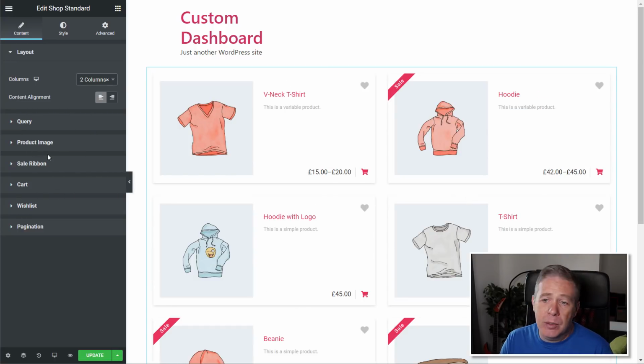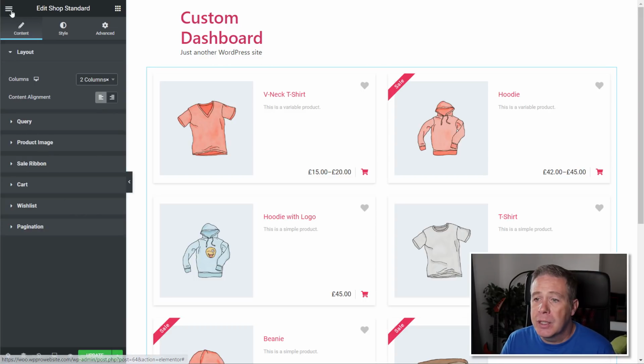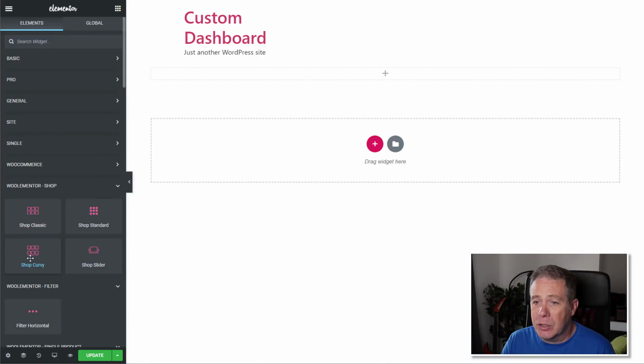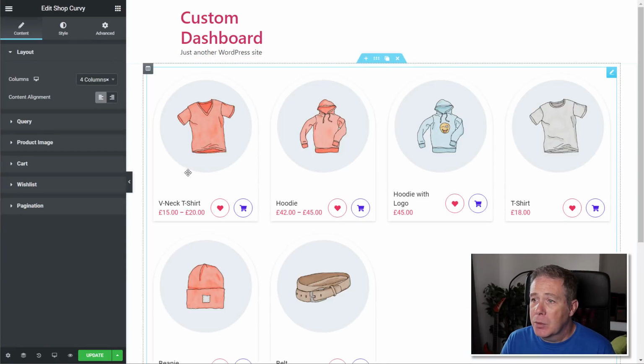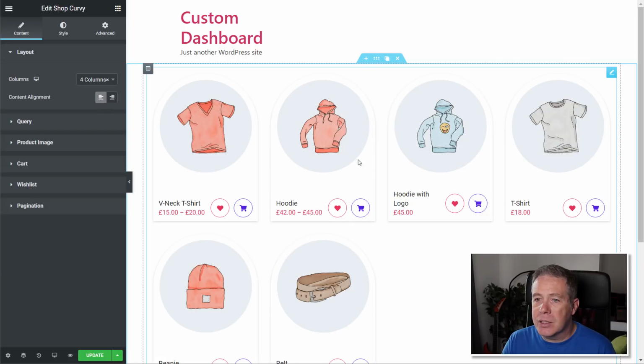You can style it, you can configure it, you can adjust it, you can enable and disable various different features. And let's just get rid of that one. And finally, we'll take a look at the Shop Curvy. We'll drop that in there, and you can see this now is a different design again. So depending upon what you want to do, you could easily use these as a starting point for the basic layout. Then you could fine tune, tweak, adjust the styling, all those kinds of useful bits of information.